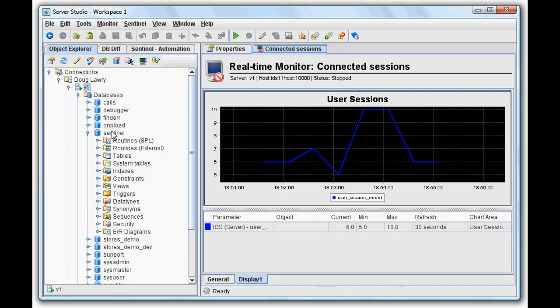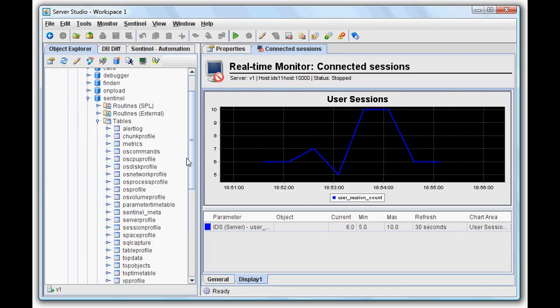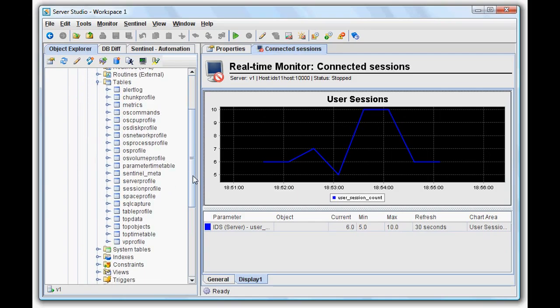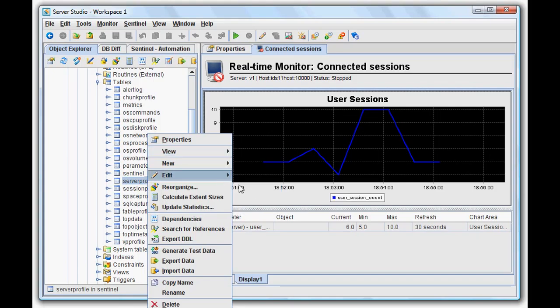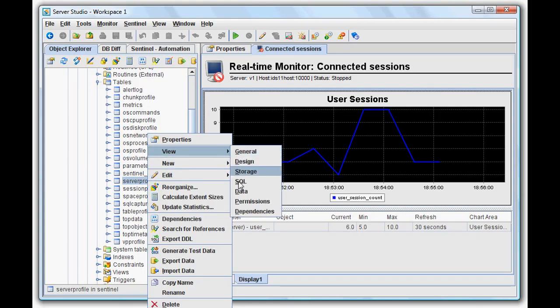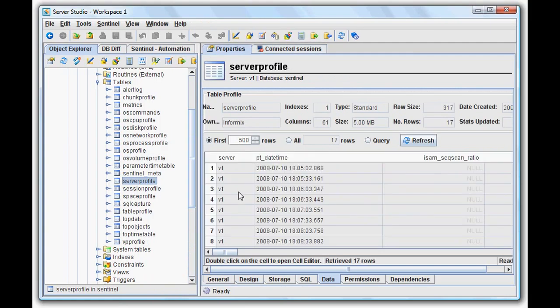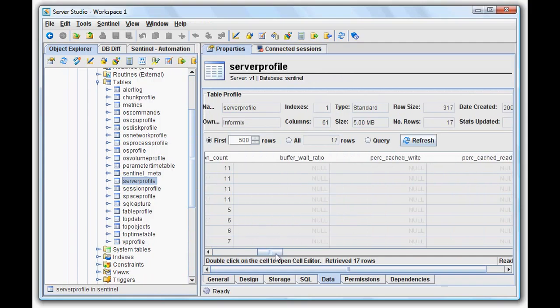So in our Sentinel database, the tables are, this is an Informix database, you can query on that in whichever way you want. So for example, the user session data is stored in the server profile table. And we can see that these tables have a number of different columns which will either be blank or filled with the metrics that you are monitoring. And here we can see that the user count over the last few minutes was being populated in that table.